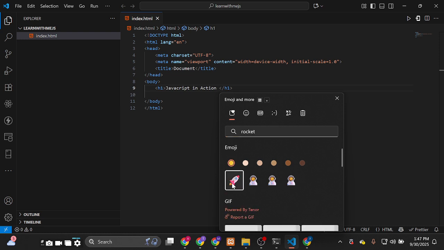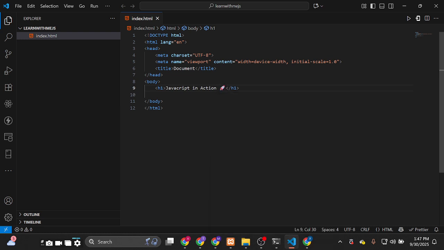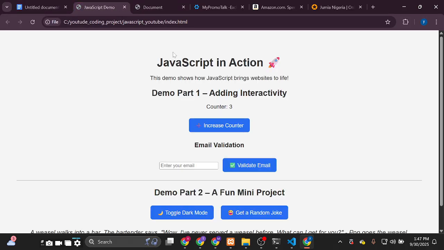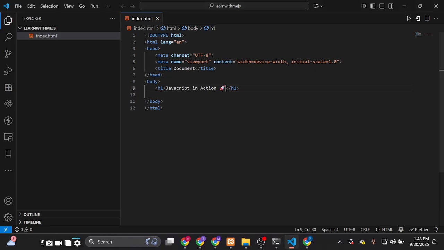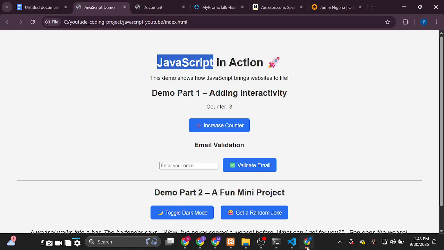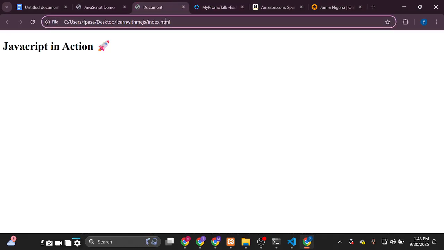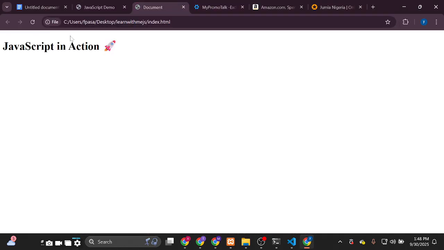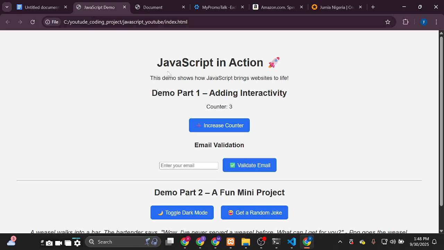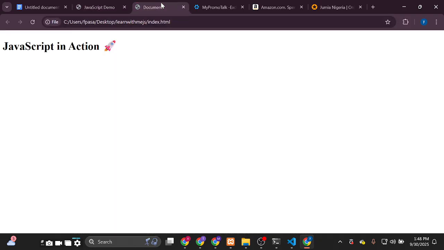Say rockets like that. Good. JavaScript in action. And if I do a refresh, you can see I have JavaScript in action. This is where my JavaScript was. Let me copy this and paste it right here. All right, good. Like you can see, we have JavaScript in action, but it's ugly compared to this, right? The reason why this one is good is because we added CSS to it, right?